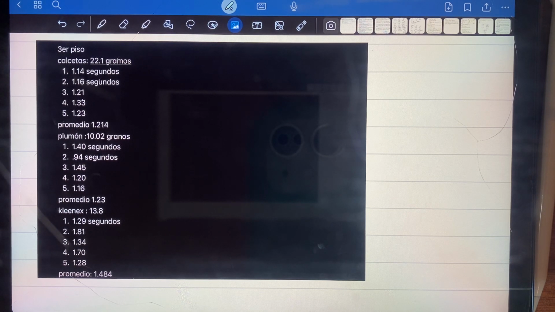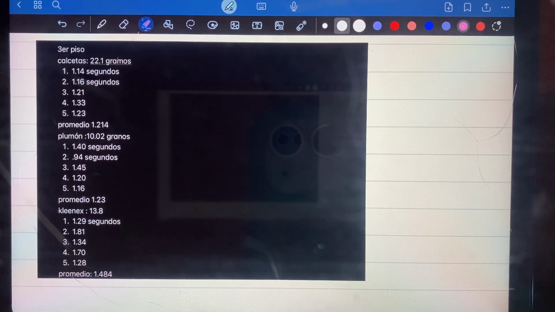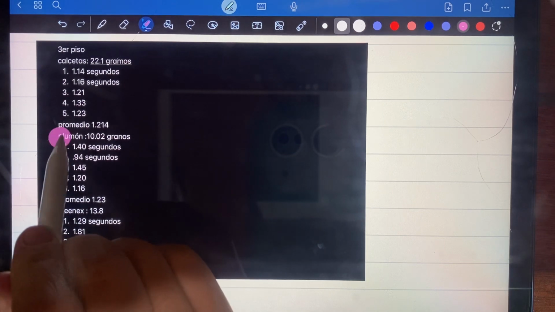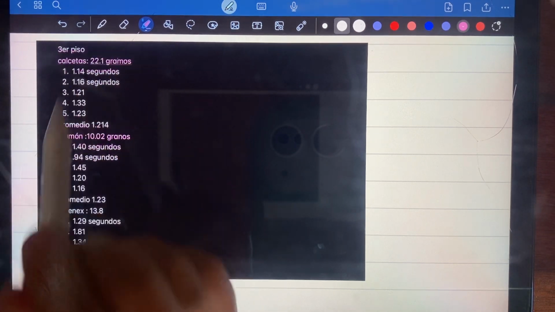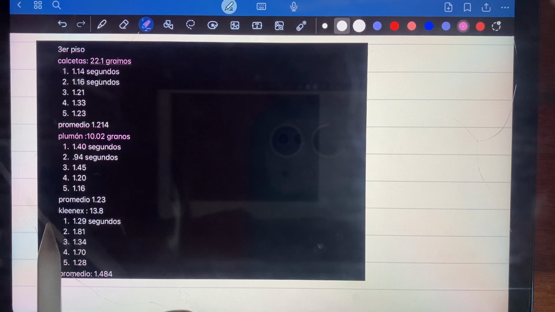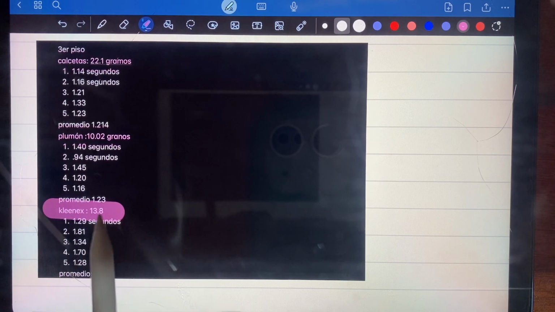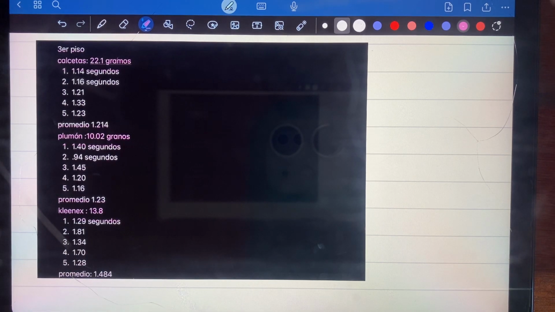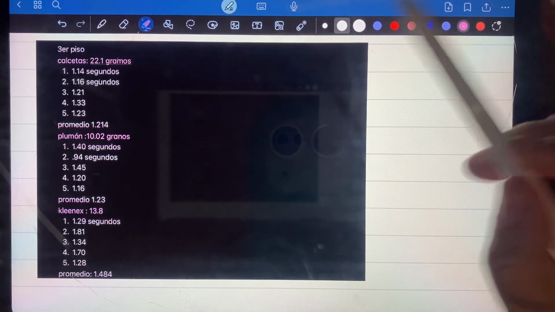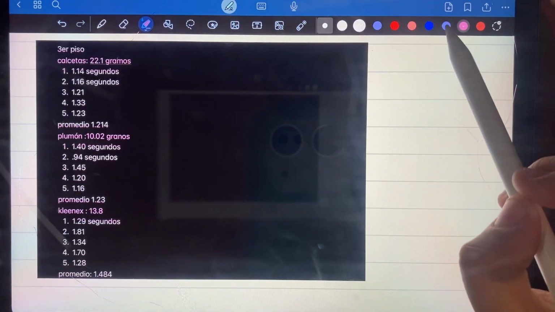So in our case, we chose socks, a marker, and some Kleenex. We weigh them, and here we got the weight that is right here, and right here.